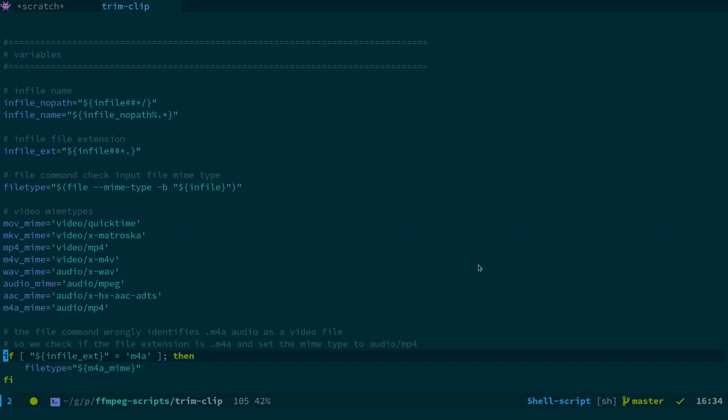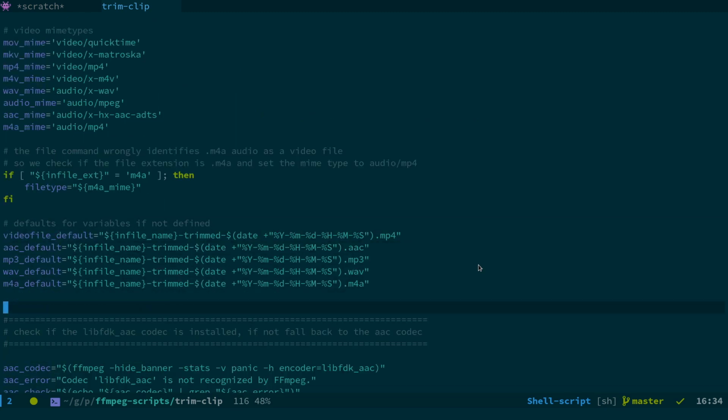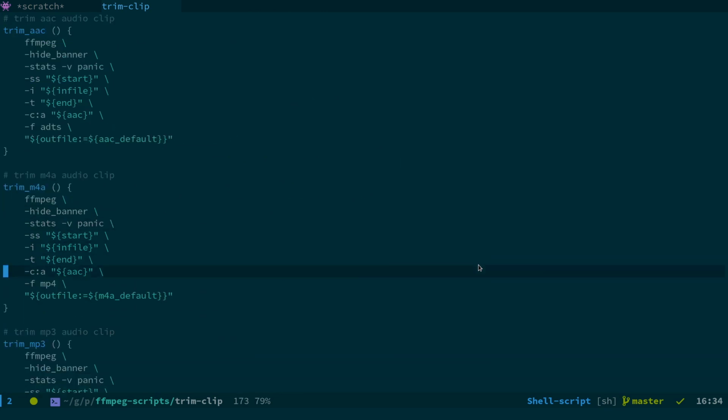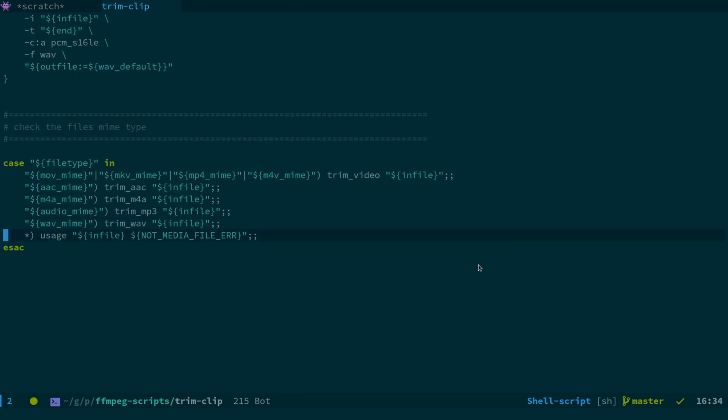We've got the script usage, error messages, getopts, all the variables. We check the MIME type. There's also an issue with the file command where it can wrongly identify an M4A audio file as a video file, so we correct that error. We set some default variables, and then we have all these functions here for actually trimming the different audio and video types. And finally, we've got a case statement where it will check the MIME type of the audio or video file and then run the appropriate function.